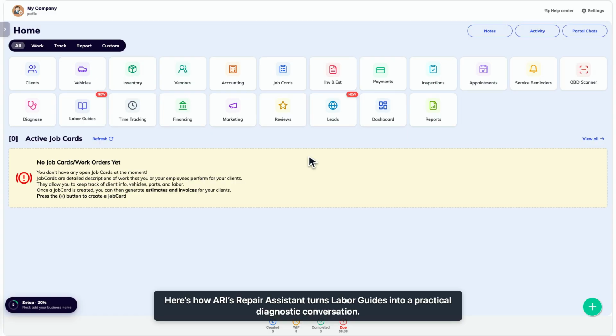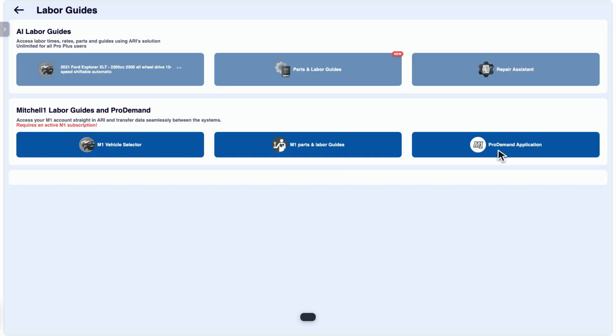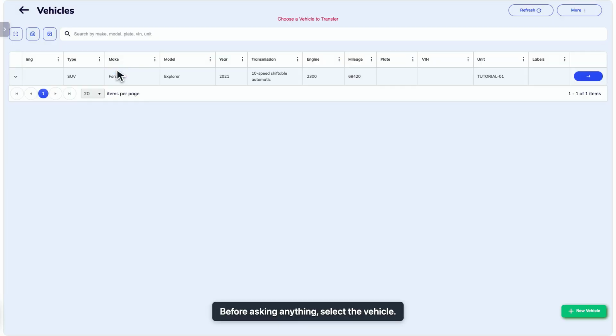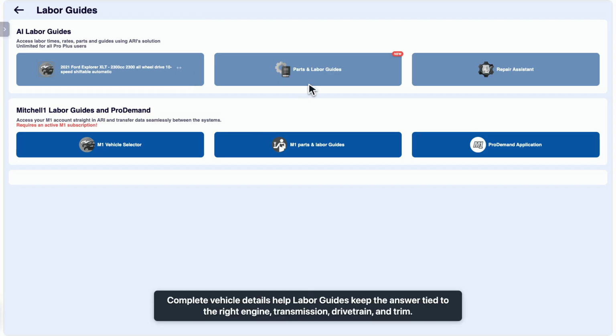Here's how ARI's Repair Assistant turns labor guides into a practical diagnostic conversation. From the home screen, open Labor Guides. Before asking anything, select the vehicle. Complete vehicle details help labor guides keep the answer tied to the right engine, transmission, drivetrain, and trim.